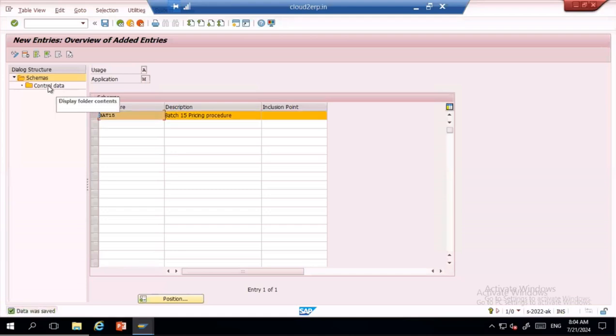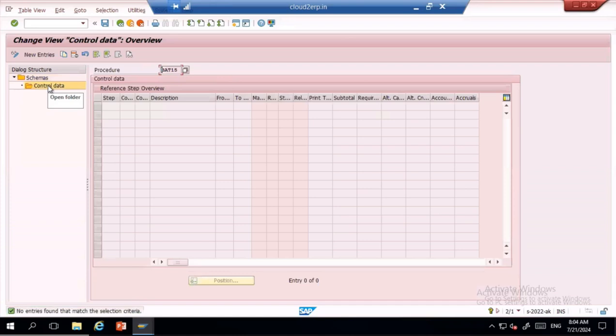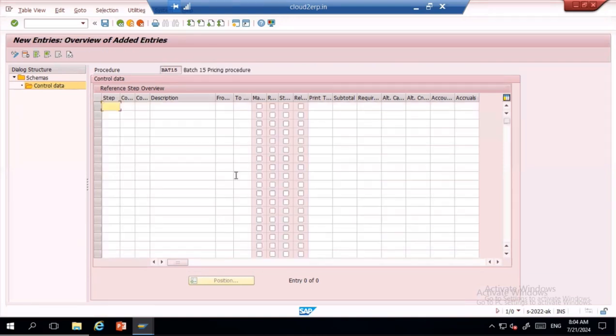Select the line and go to the control data. This is your calculator. Here we are going to create the main pricing procedure. So first, let me click on new entries. Let me explain each and everything here. The step defines what your conditions are. So base price is one step, discount is one step, tax is one step, and freight is the next step. So I have 4 steps.